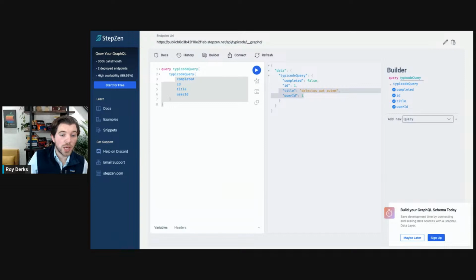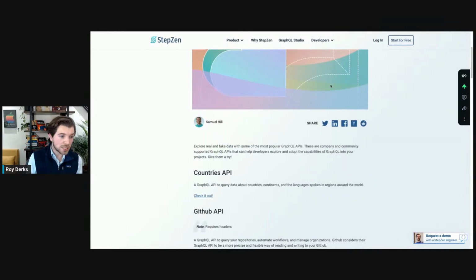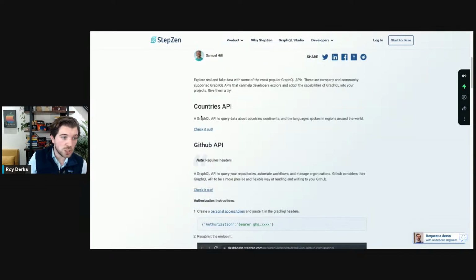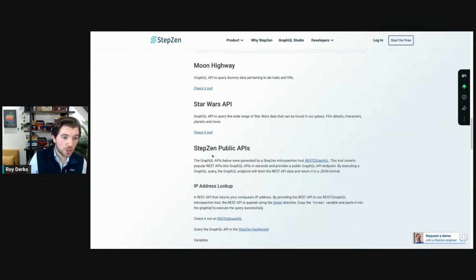And therefore, I'd like to share a new blog post created by Sam. If I'm sharing this tab instead, you can see this blog post on the StepZen blog that says, explore 10 free public GraphQL APIs. And here Sam has listed some of the great GraphQL APIs that you can find online that allow you to, for example, see information about countries, work with GitHub, but also a Pokemon API, a Rick and Morty API, which you might know from some of the live streams that we did before, Star Wars, and also some StepZen public APIs that we created using our tool REST-to-GraphQL.